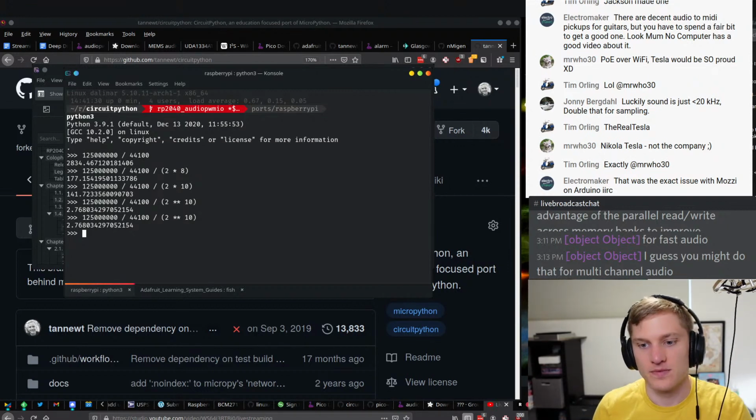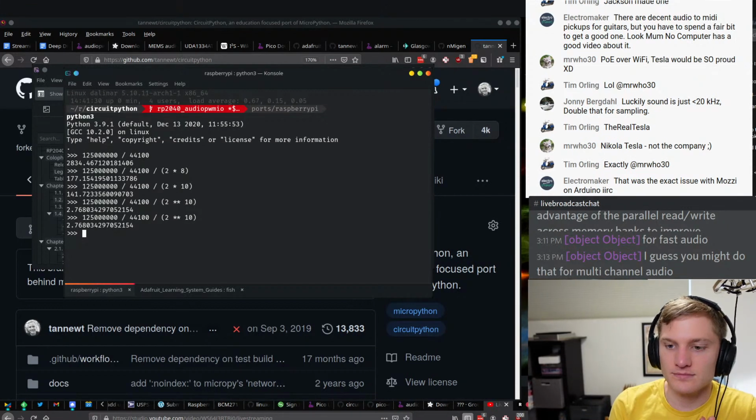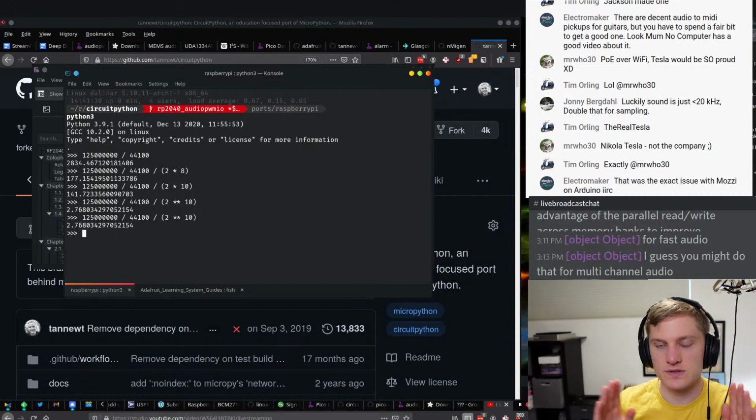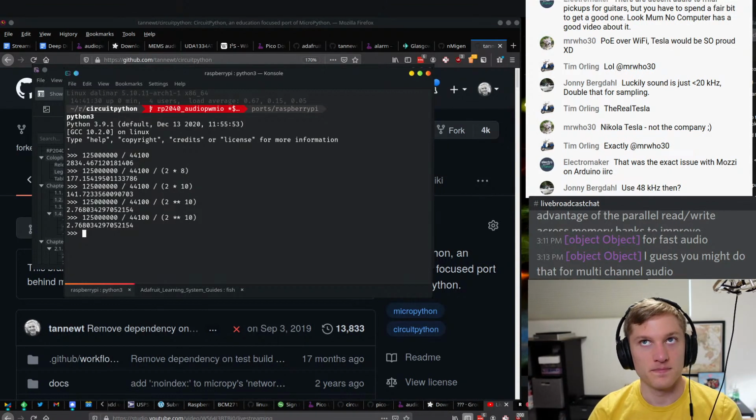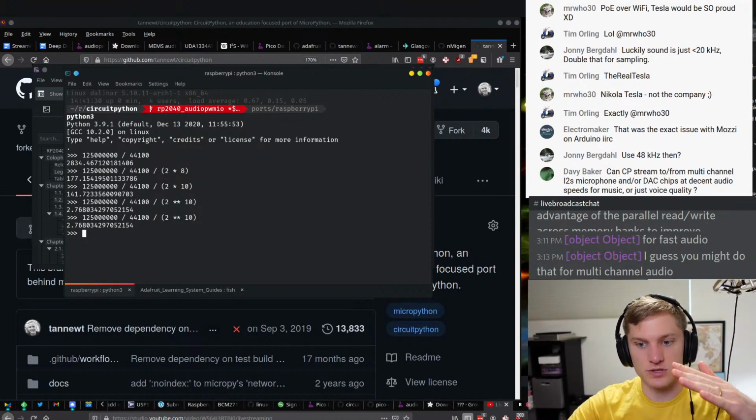So what you need to be able to do, the way that PWM works, right, is that it's going to count. So you have 125 megahertz coming in, but then you need n bits of resolution.